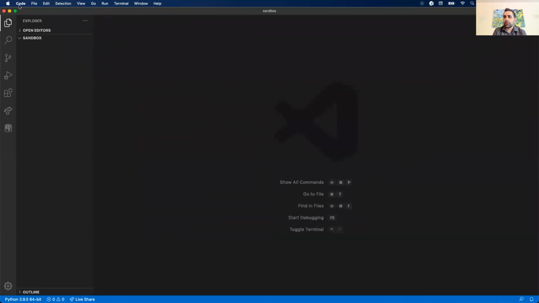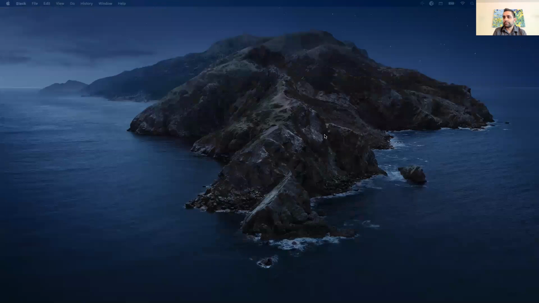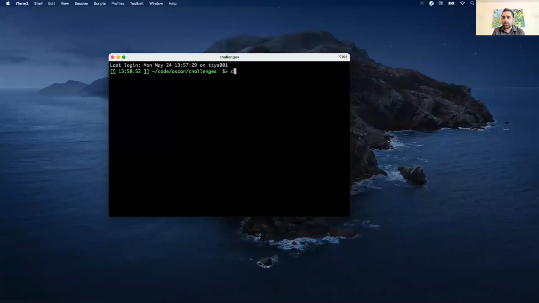Okay, let me actually close my VS Code here. All right, so I'm going to actually open up my VS Code. And again, the way to do that is using the code command. So I'm going to do, let's see, ls. I have challenges. Let's go up a level.